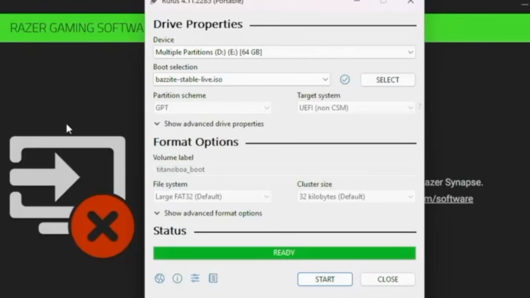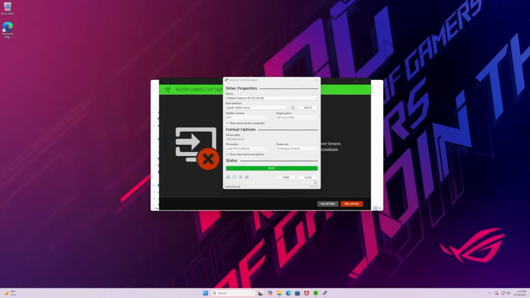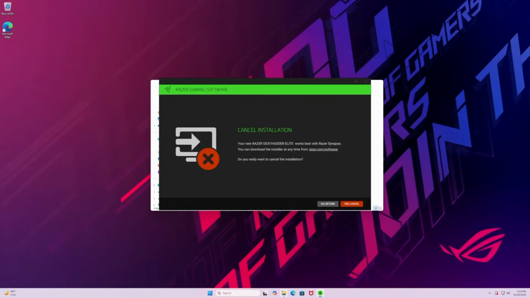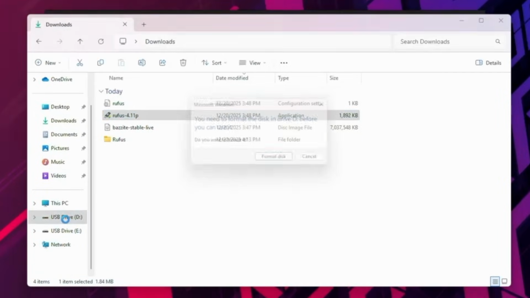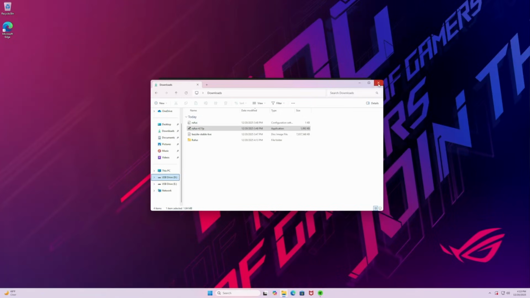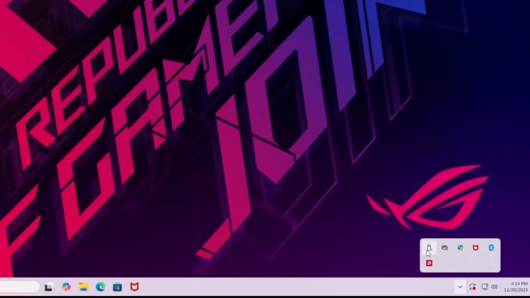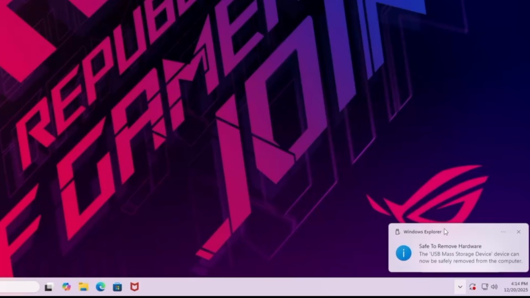So our copy of Bazzite has been copied over to the device, I believe. Let me eject it. Oh, actually, before I do that, let me close. Let me go to Files. Can I see it? Need to format, cancel. Okay, I think that's good that it doesn't recognize the system. Yes, cancel. Let's remove the USB drive, eject. Safe to remove.